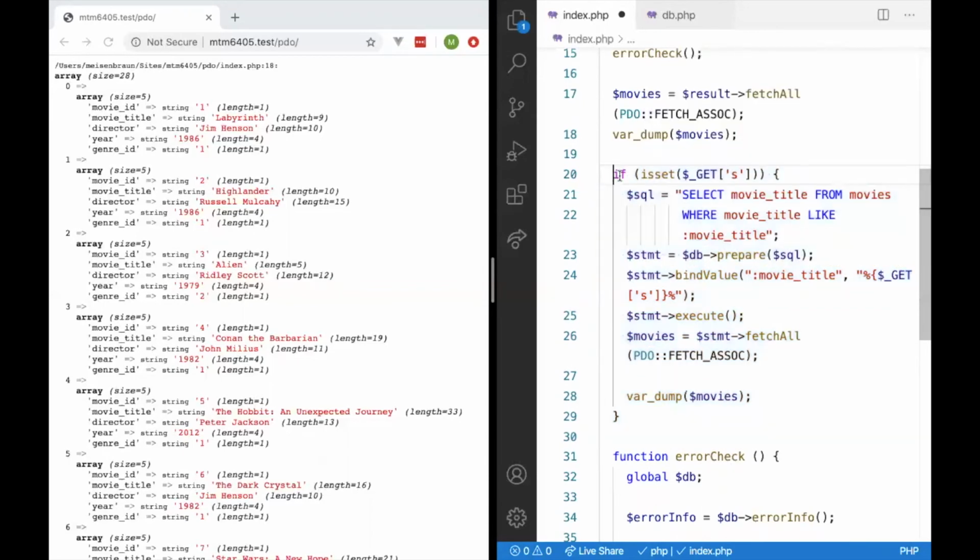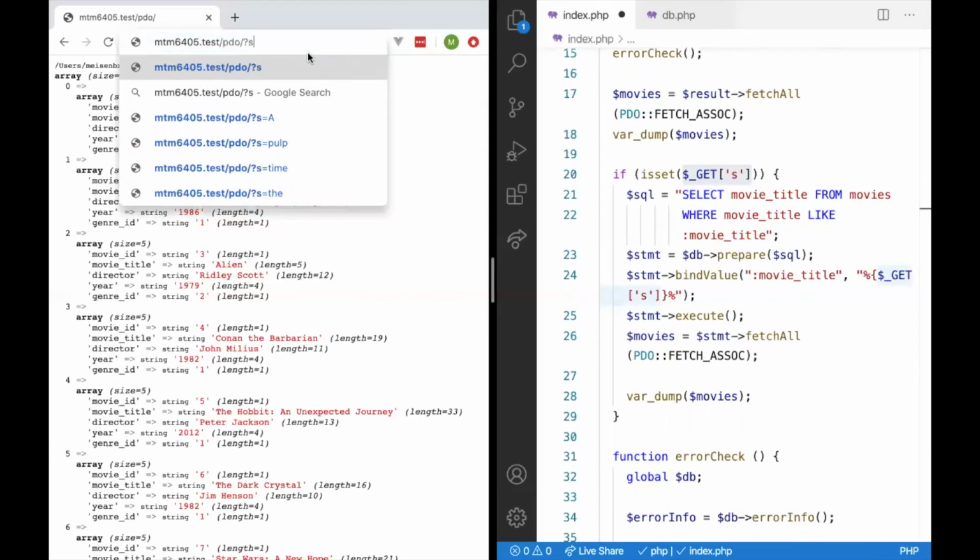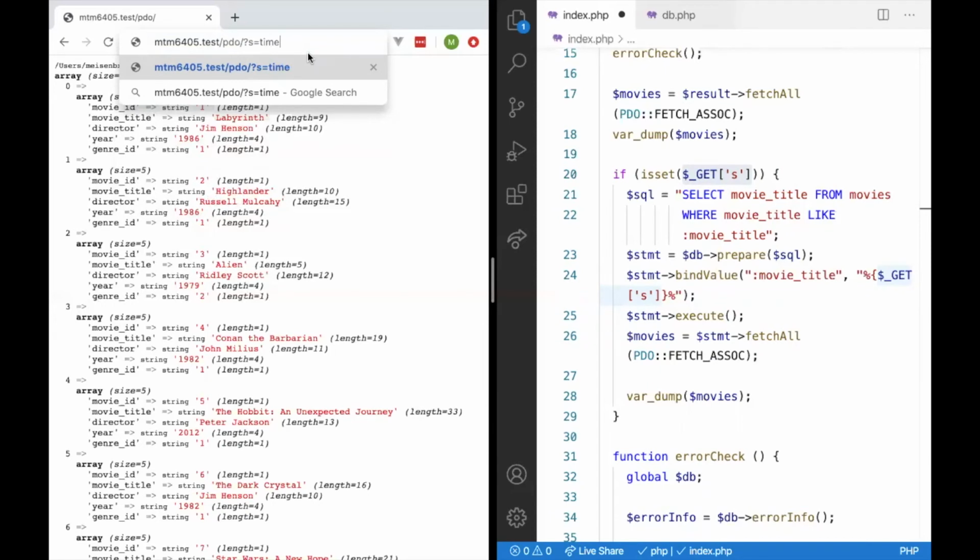So the first thing I'm going to do is right here, we have this if statement, isset GET s. What this is referring to is if there was a query statement. So if I'm going up to my URL here, and let's say I passed in a query statement, s equals time. I want to search for movies with the word time in their title. Now that's not going to do anything because we haven't set anything up yet, but that is what we're going to build in.